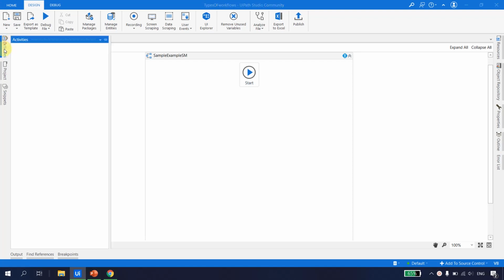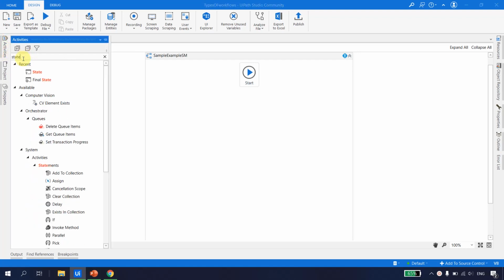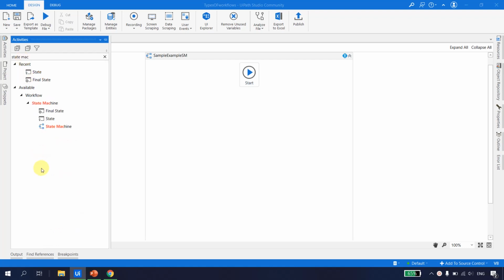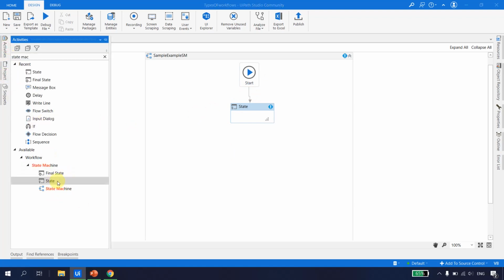For that, I'll go to activities, type state machines, and drag and drop a state. After that, I will drag and drop one final state, and let us drag and drop one more final state here.